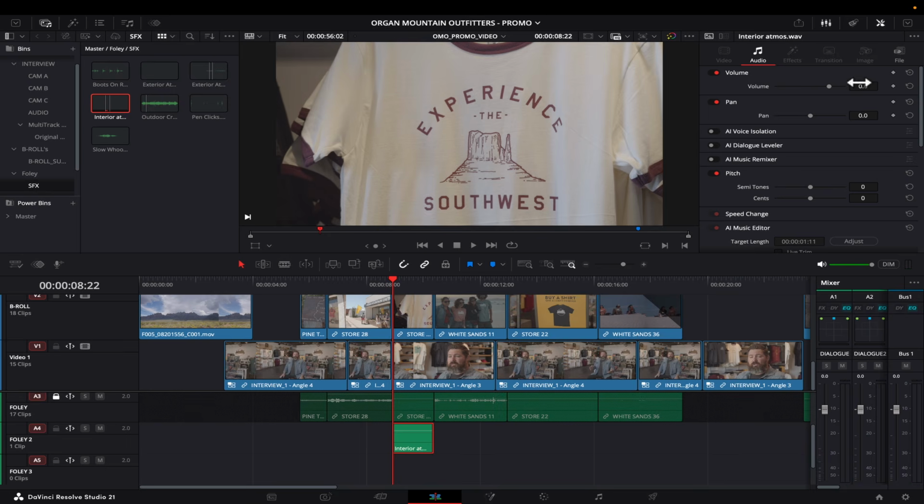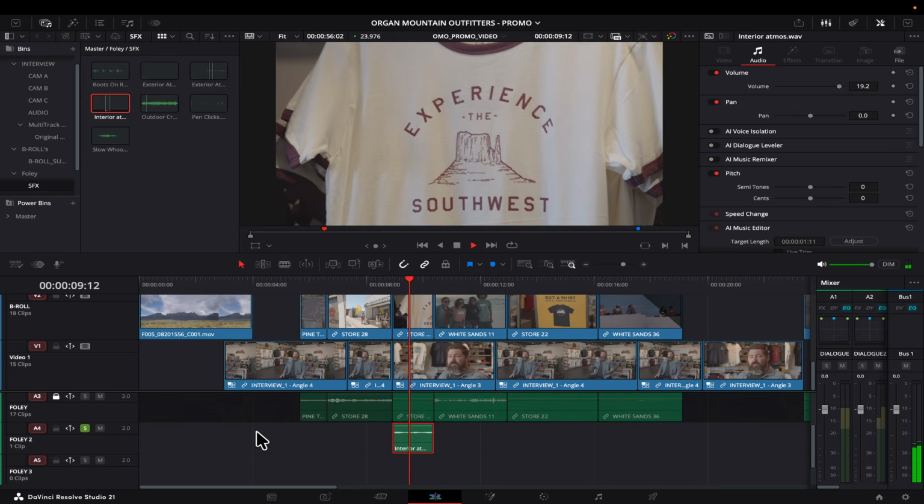And if you can't really hear this, I'm going to just crank up the volume a little bit. I'm going to solo this track and then you can hear it. Remember, adding Foley is like adding layers to a cake. You want to build the story.